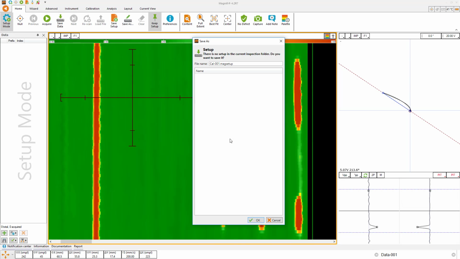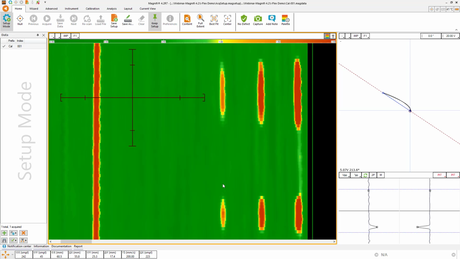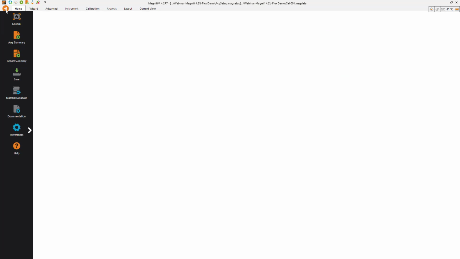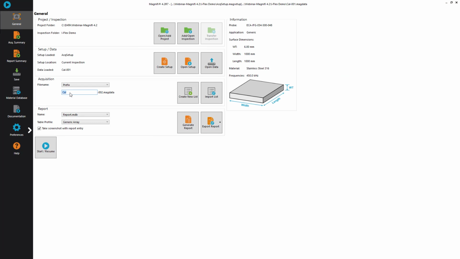And save it. The system again will ask me if I want to save the setup because it's looking for a setup in the inspection folder. So let's call that acquisition setup and save it. So the file is stored here under cal-001, and because I used a prefix name, it has been changed for the next one. So if I want to use a different prefix for my normal data file, I need to go back here and make sure I put back data as my prefix.